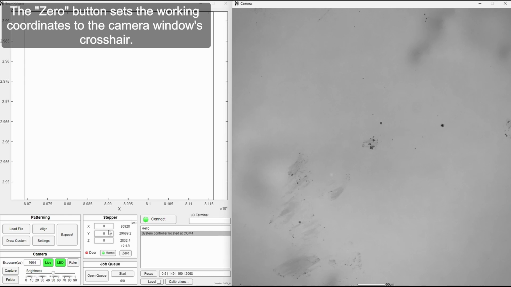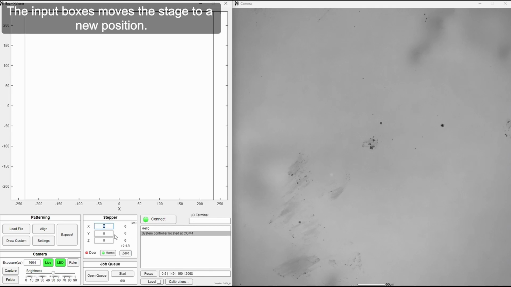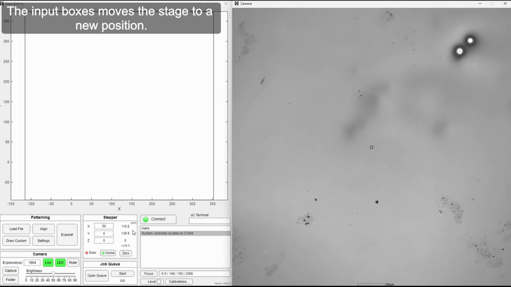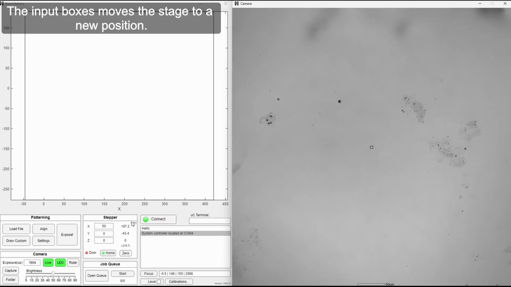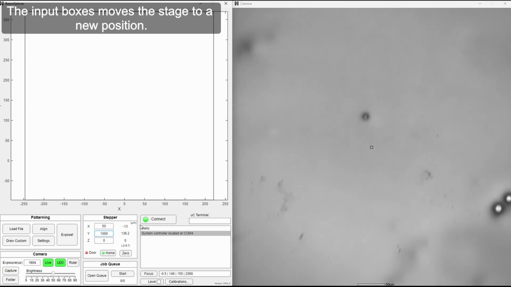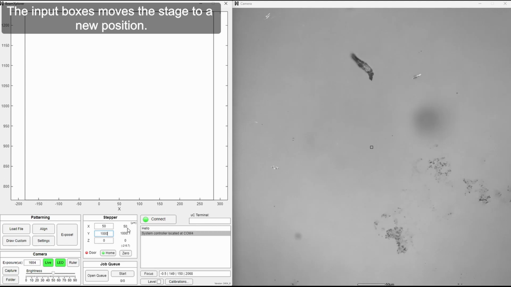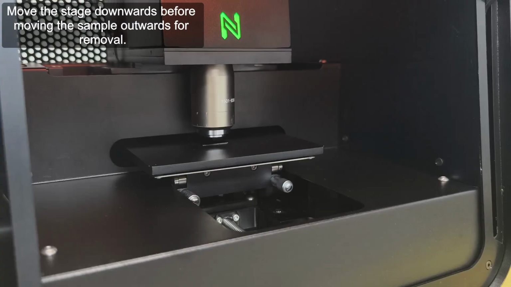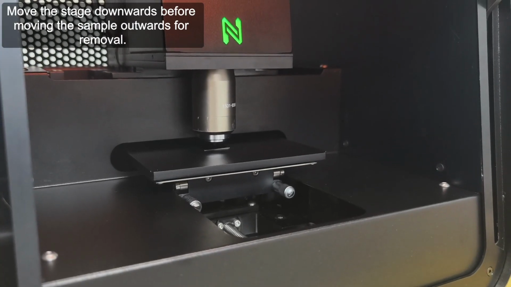The 0 button sets the working coordinates to the camera window's crosshair. The input boxes move the stage to a new position. Move the stage downwards before moving the sample outwards for removal.